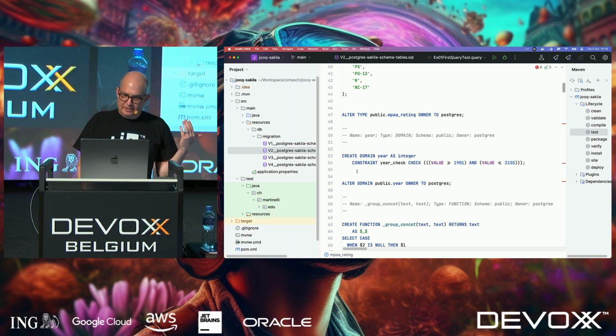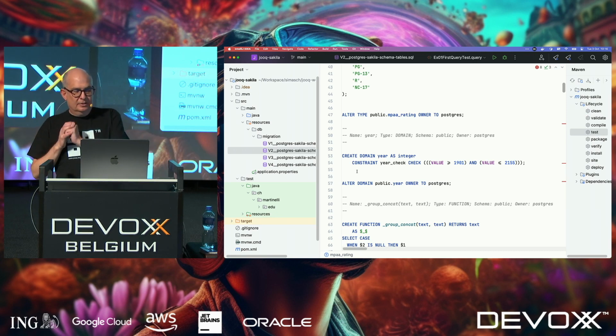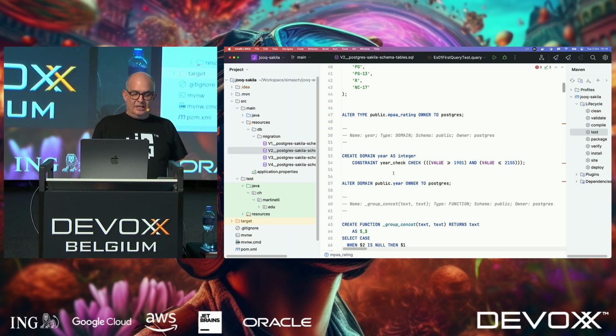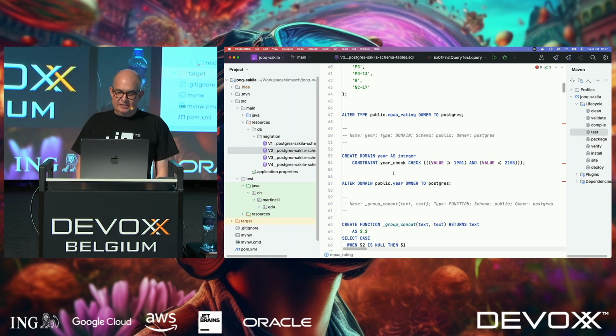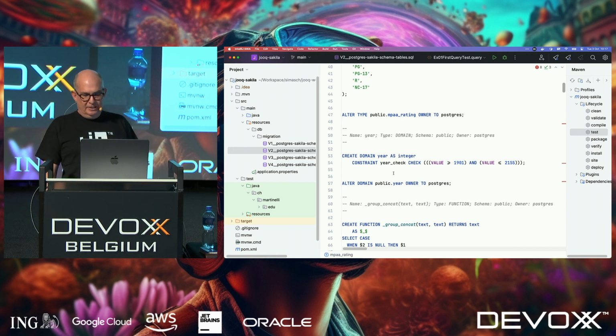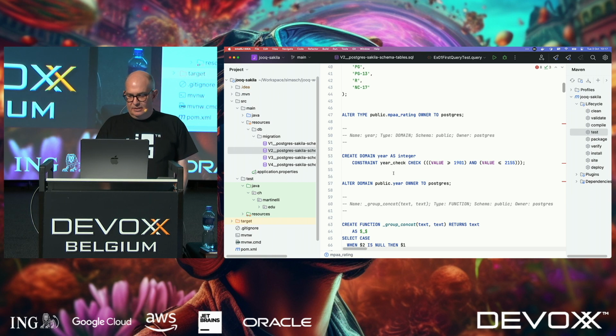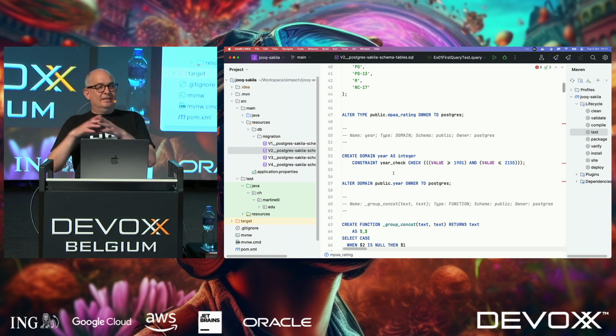So I could create a user-defined type called year. But other than that, I can also add a check constraint. So for example, here I can define that my year is an integer and it must be greater or equal than 1901 or less than or equal to 2155. So I can add checks to the database. The question is if you should do that or not. That depends on how well you treat your database.